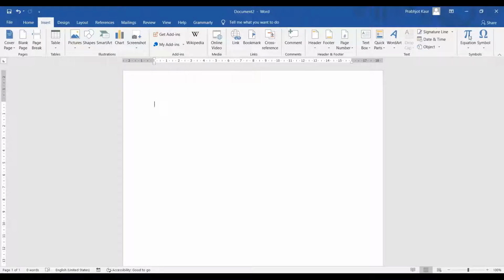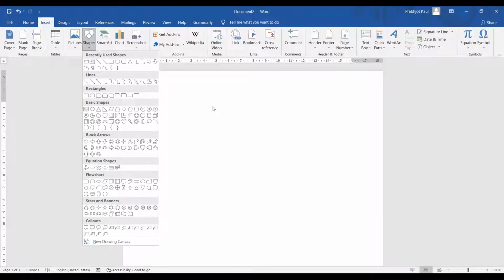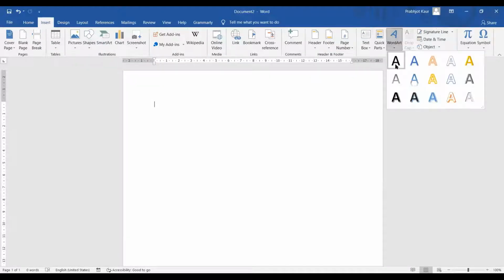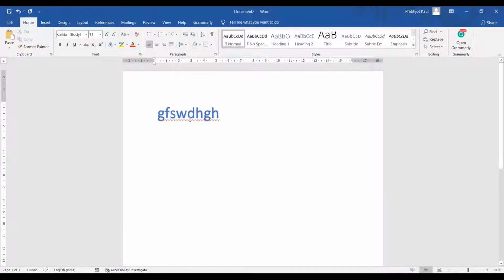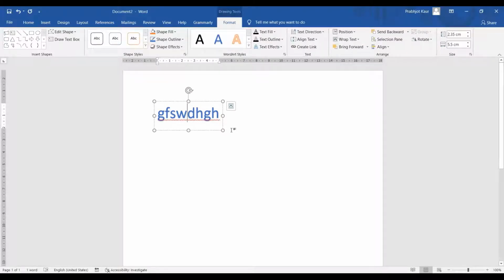First we did insert. From insert we opted for shape, like any shape. You can apply word art anywhere. Once we click any shape, it automatically comes to this format. The writing content is word art. If you don't want to place it on any shape, you can place it on a normal page also. There is no such restriction.